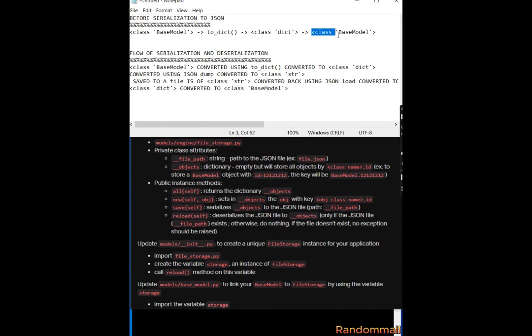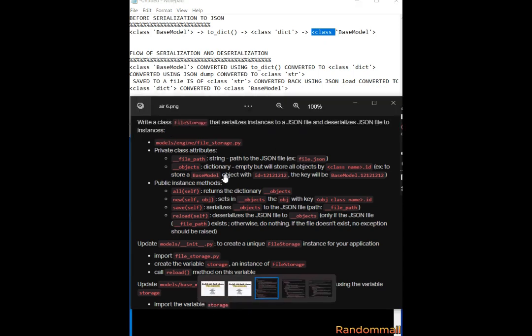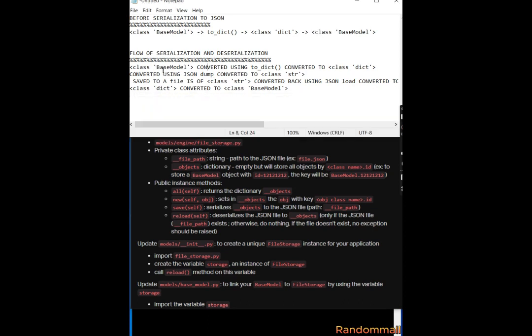But just imagine we have a base model object that we want to save so that it can be used later when the program is restarted. So we need a way to represent and store the object's data persistently. That's what this file storage is for. To be able to serialize the instance to a JSON file, that is storing the objects to a JSON file, and whenever we need it again, we can deserialize it and convert it back to an instance. So this is the flow of serialization that we are going to implement in this task 6.